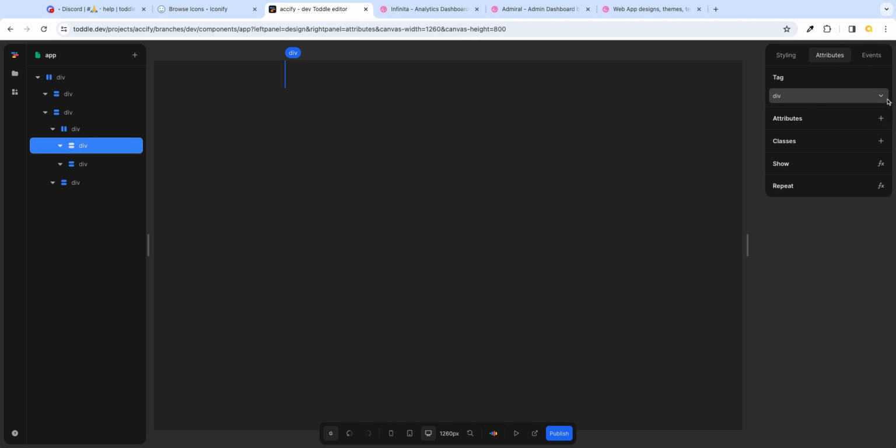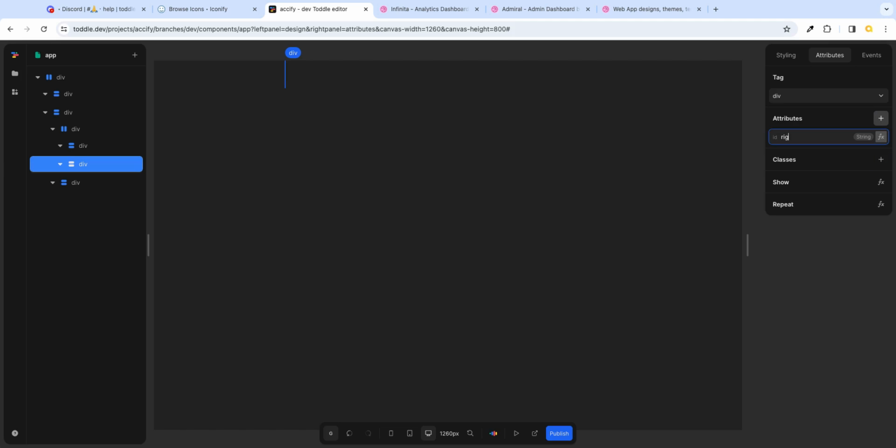So again, I'm just going to name things. You don't have to do this. It's entirely up to you. Okay, I'm going to start to abbreviate things. Left header container. Okay, and then right header container. Okay.